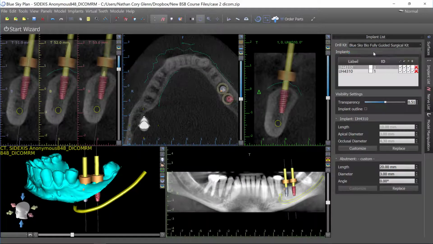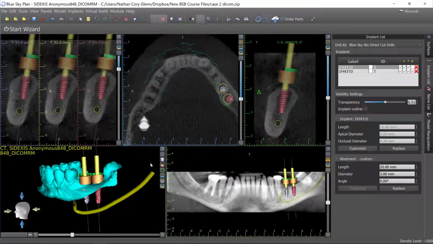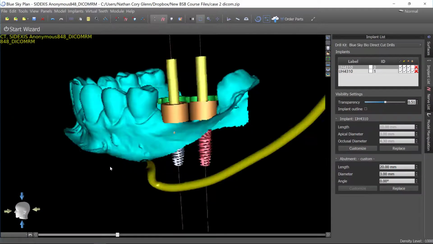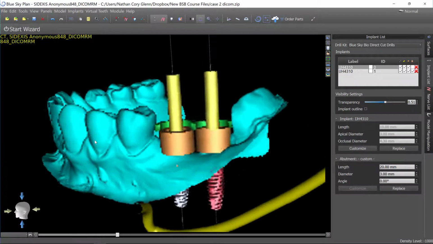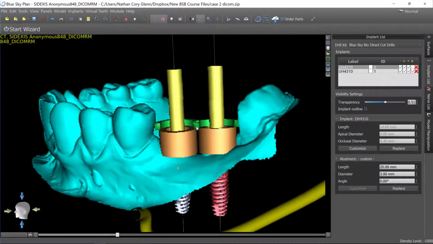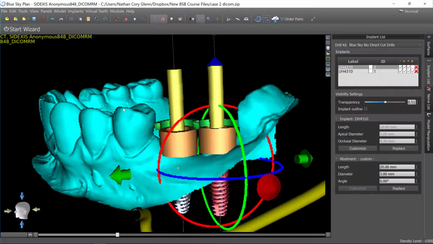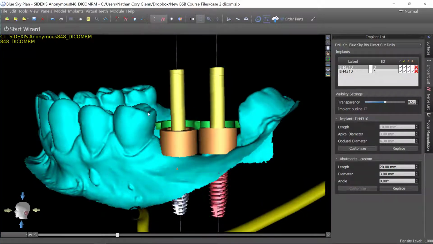Let's look at the direct cut drills. If I try to do the direct cut drills, the depth is controlled by placing or the handpiece bottoming out on these drill stops. Well, as you can anticipate, the handpiece is going to bottom out on these adjacent teeth first.